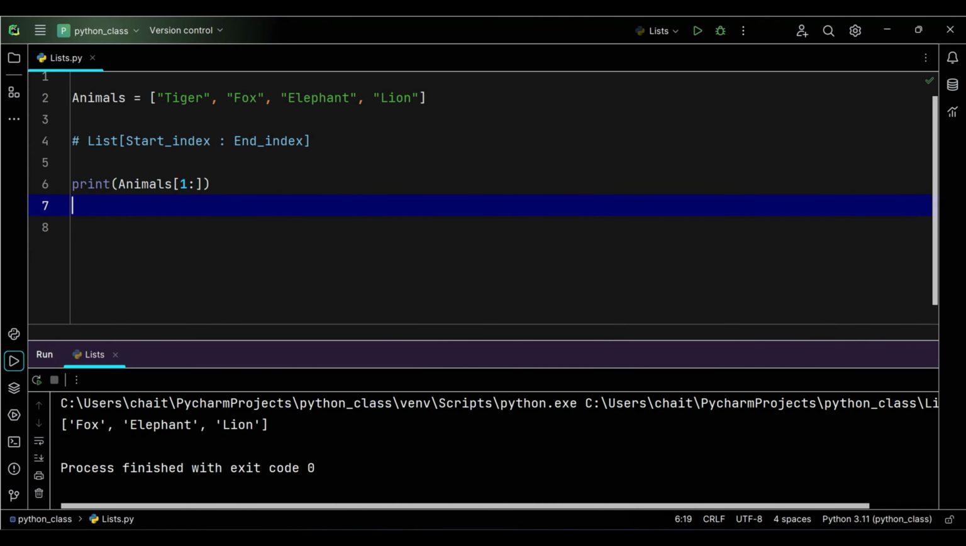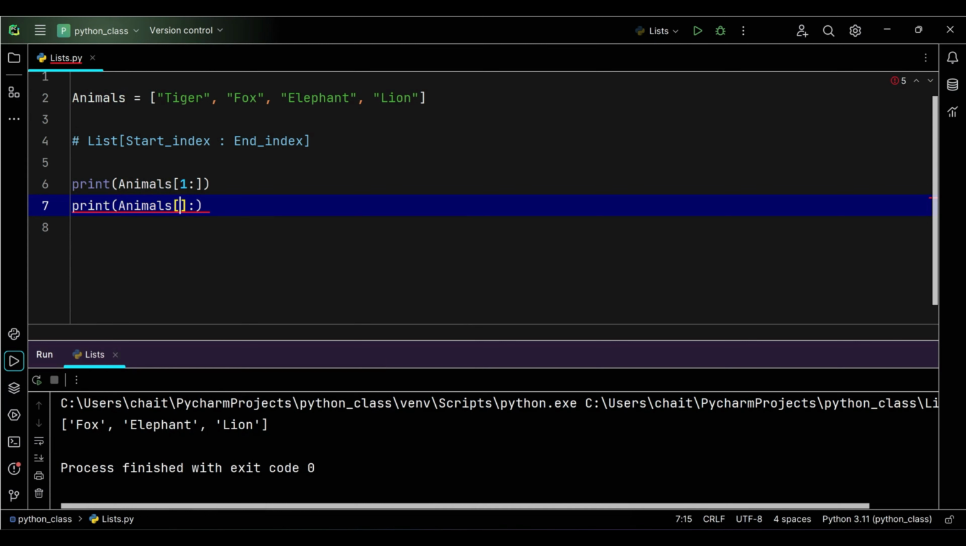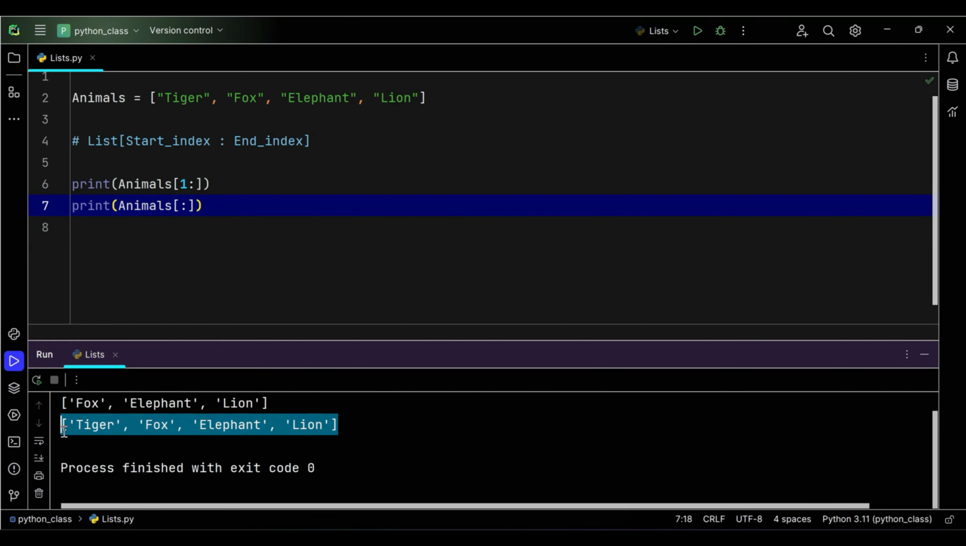Similarly, if you ignore both index positions, for example, I am not mentioning any starting index or ending index. Let's see what will be the output. We got the entire list. So it starts from 0 and goes till the end of the index position. So this is how we work with the slice technique.